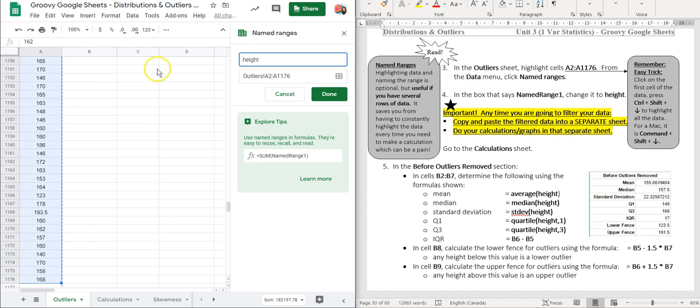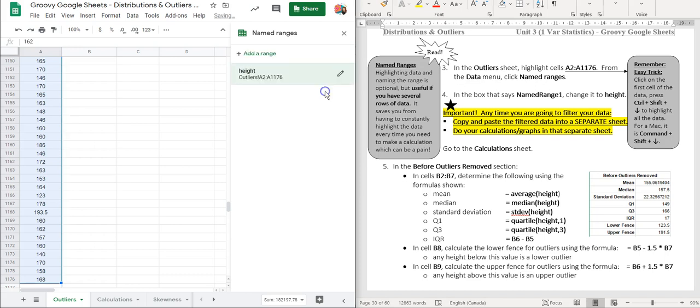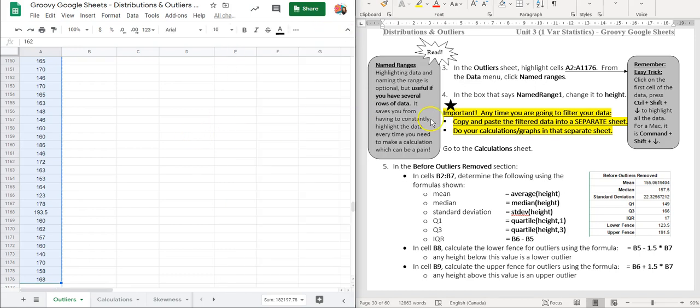So now anytime you want to make a calculation with this data, we just need to type in the word height rather than highlighting all the data. And you can close that off.